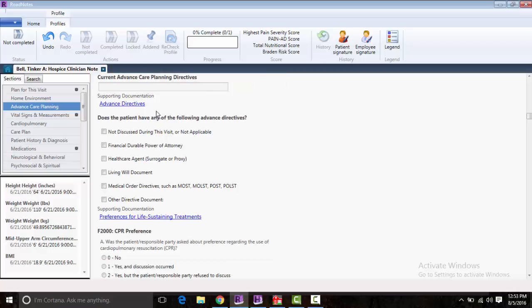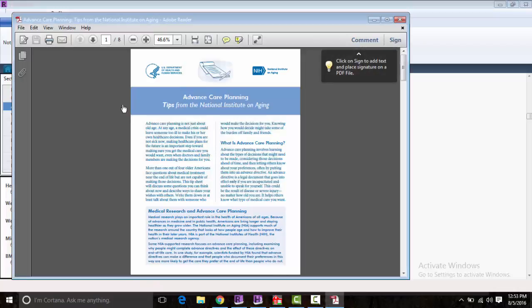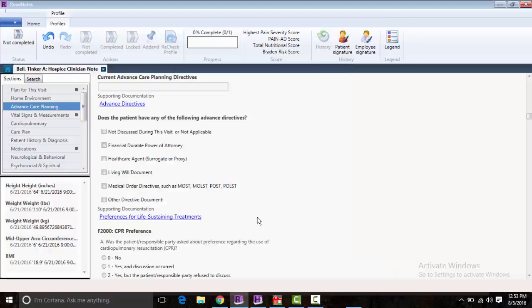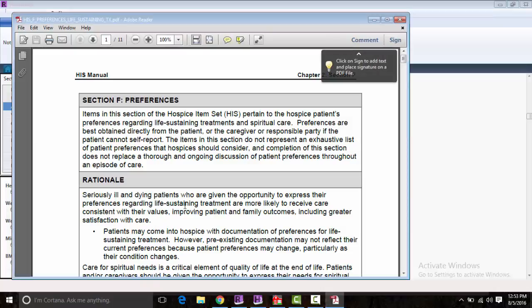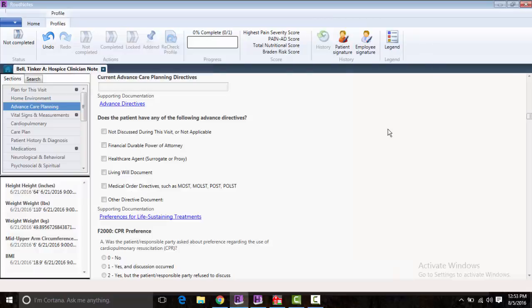You then have access to educational documents throughout. For example, this one on advanced directives, if we click on the blue hyperlink, takes us to some information to help teach us about advanced care planning. We also have a hyperlink here to preferences for life-sustaining treatment, which takes us right into our HIS manual explaining section F, which is the preferences addressed in advanced care planning. If you need additional information, those are available.